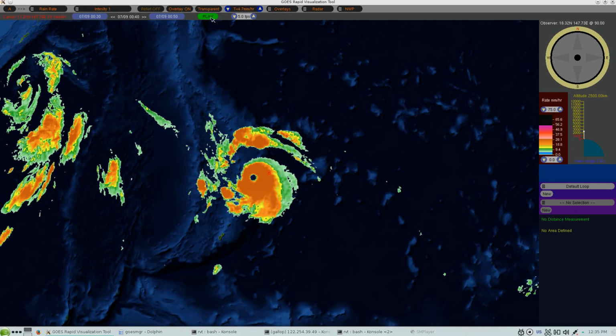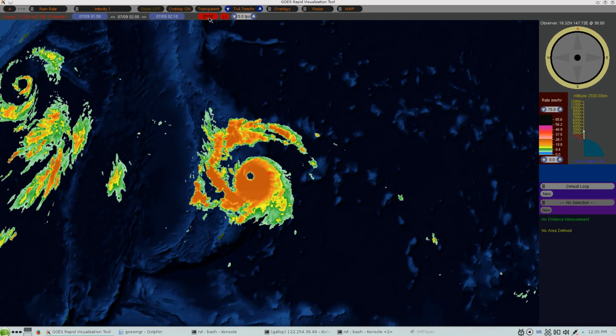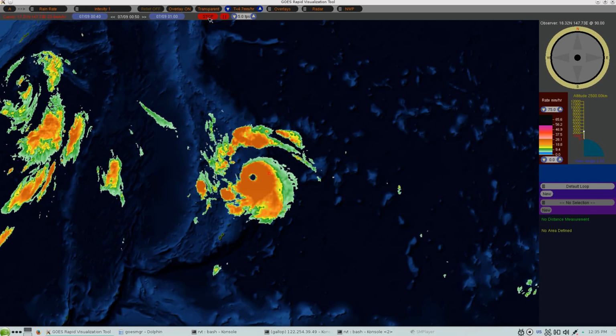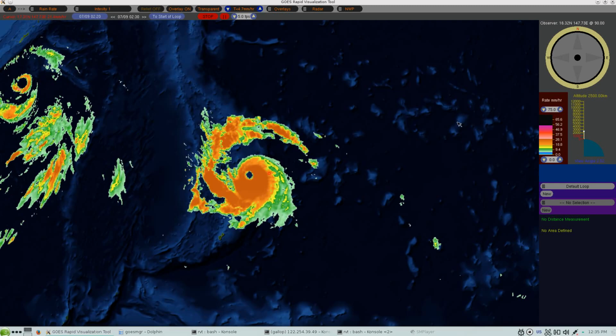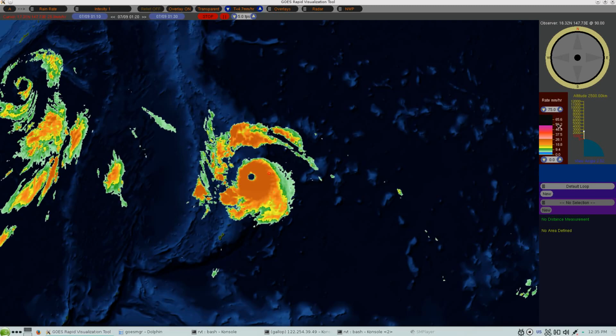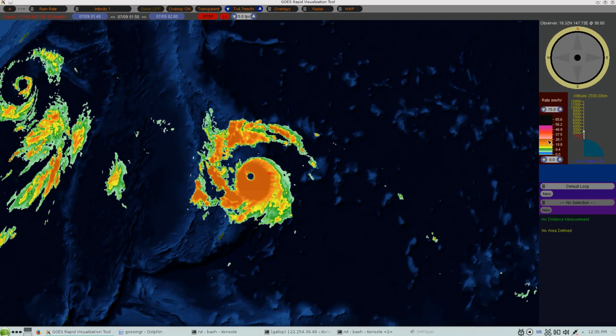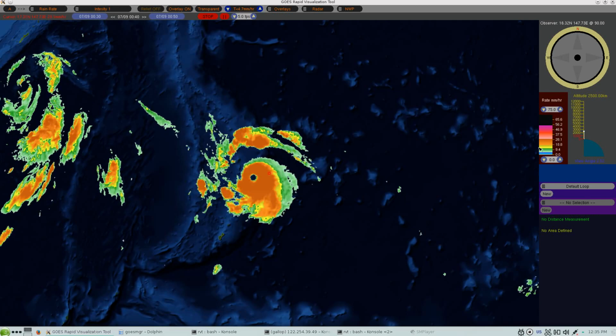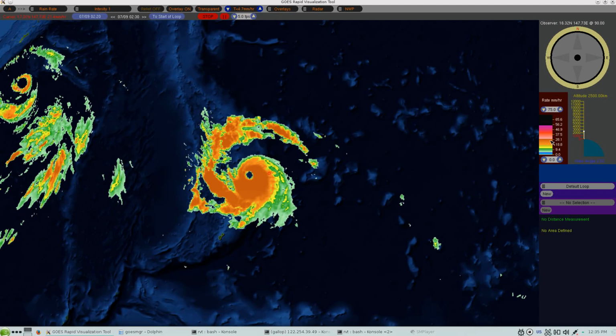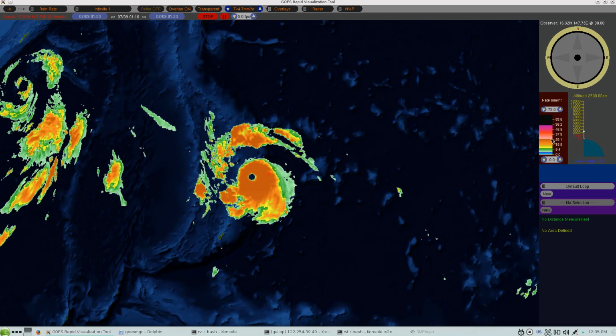I'll play the animation on this one here. This one is showing the rainfall rate, and the scale, as you can see, is over on the right side here, in millimeters per hour. So in the case of this particular typhoon, there's quite a bit of rain around the core of it at a rate of about 30 millimeters per hour.